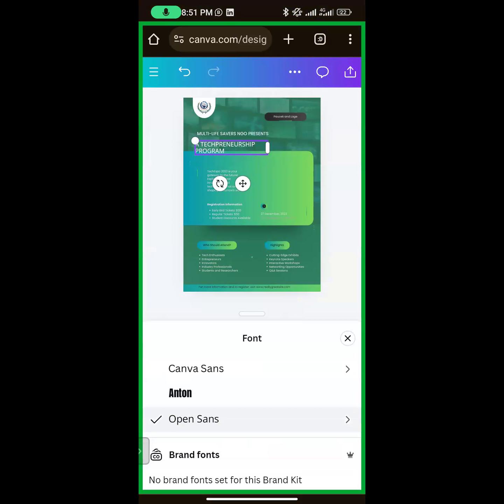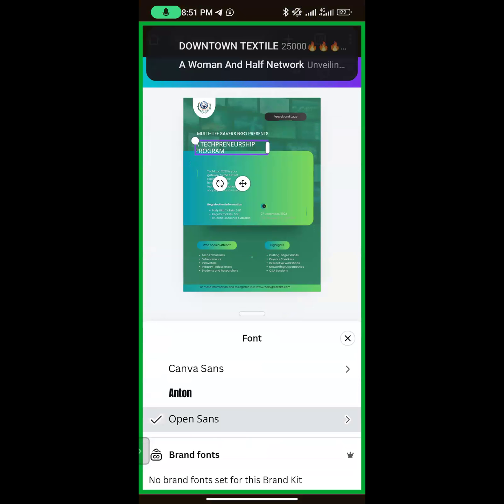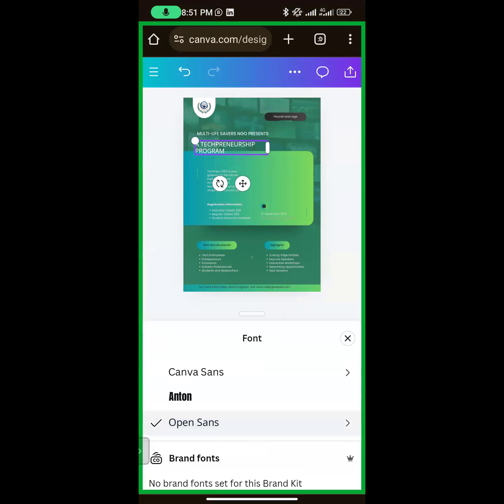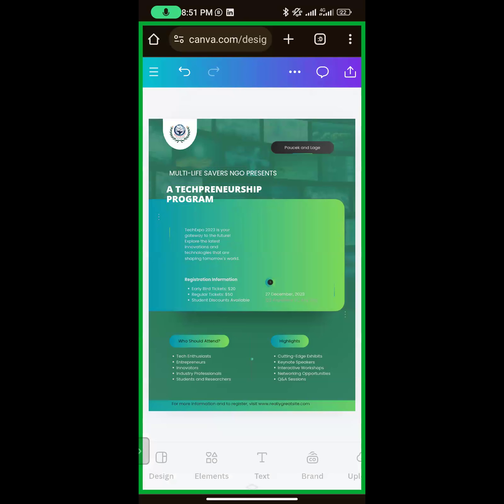So I'll click on this right arrow, this arrow that I see at the right of Open Sans. When I click it, it shows me regular, medium, semi-bold, bold. So I want an extra bold. So let me go with extra bold and increase the font.